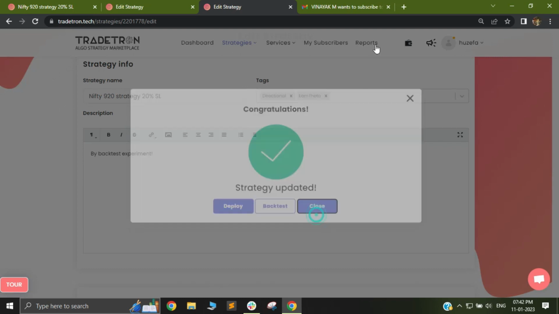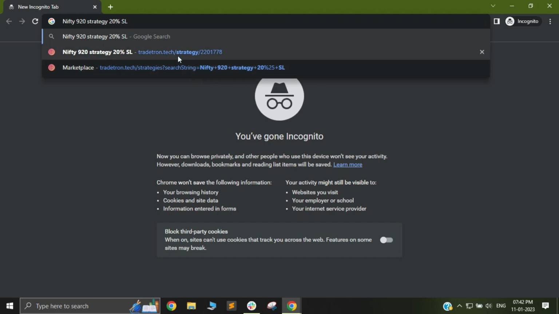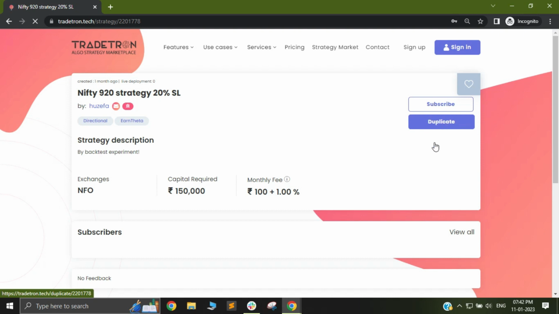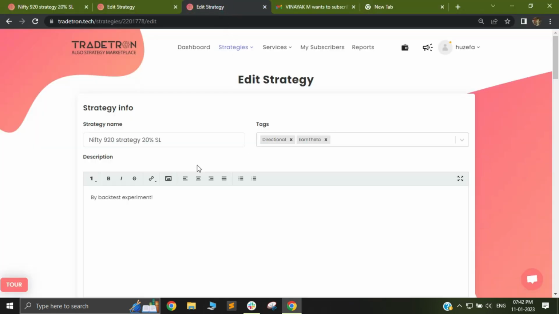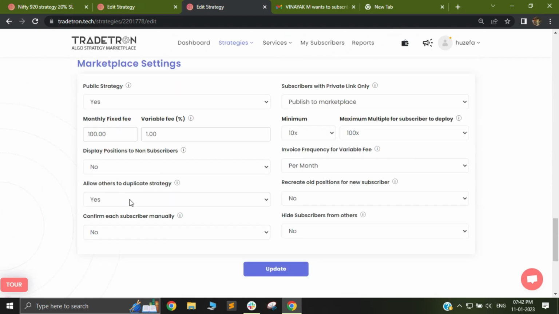you will now see that if someone now just opens the link of your strategy, in that case that person will get one option as duplicate. And when that person clicks on duplicate option, the entire same strategy that you have built will be available for this person to duplicate. So this is about the duplicate option out here. If you want to transfer your strategy from one account to the other, you can use this method in order to allow others to duplicate, and you go to your other account and then you can duplicate your strategy from there.